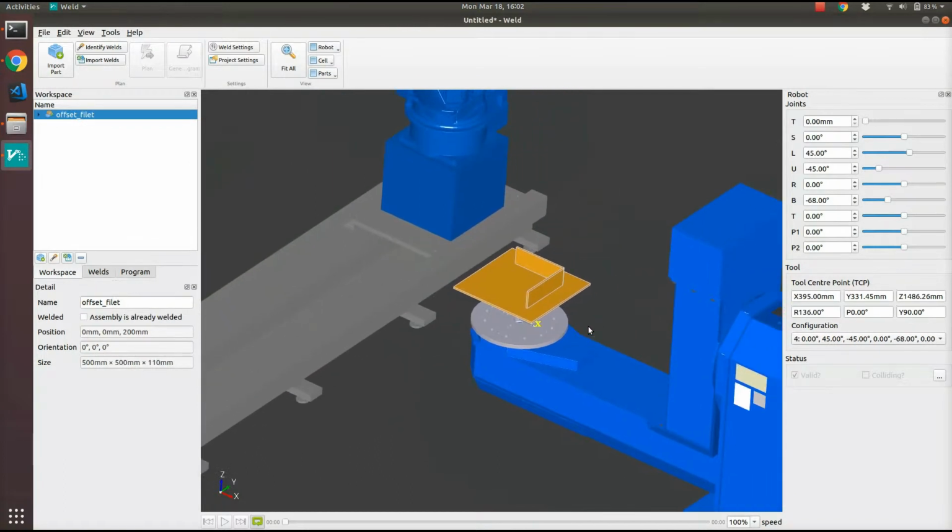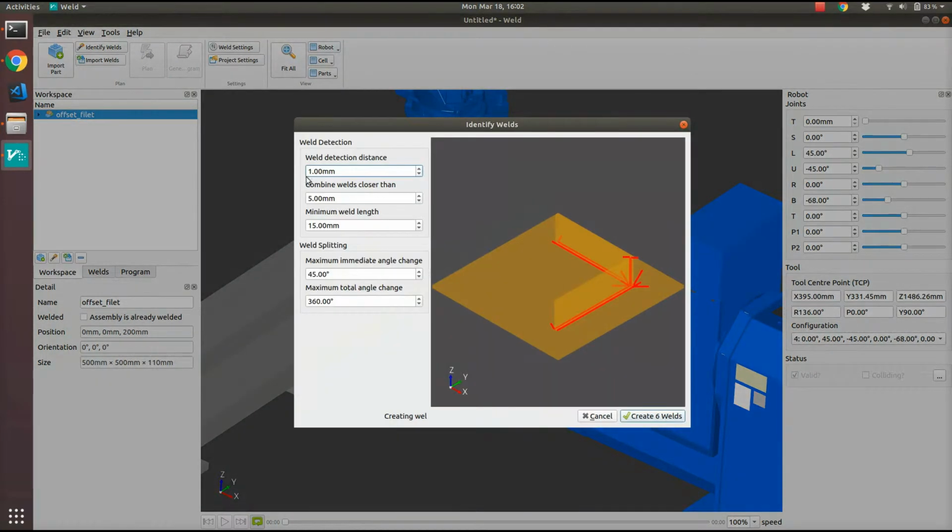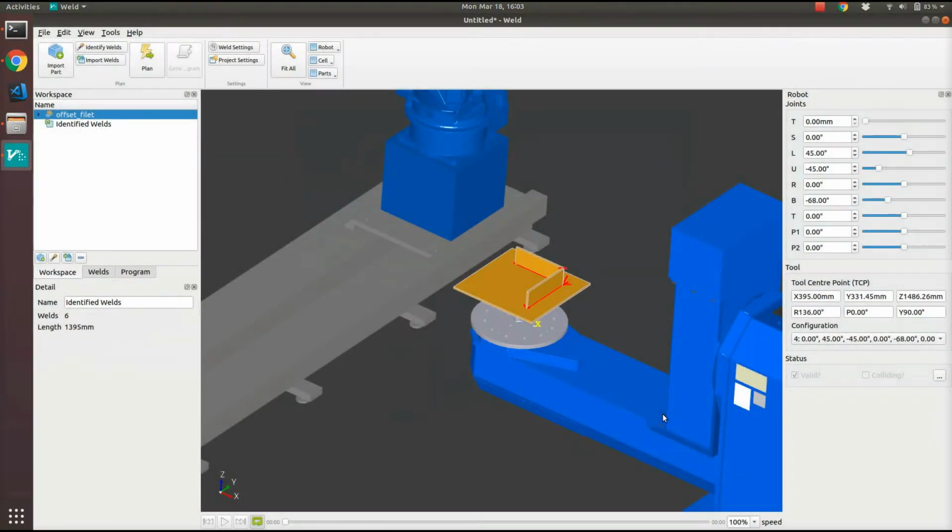So now we've imported our part, we can identify the location where welds should be placed. So I'll press the Identify Welds button, and here you can see our software has looked for wherever there are two parts within 1 millimeter of each other and created a weld. So here you can see it's created 6 welds on this workpiece. So I'll go ahead and add these to the project.